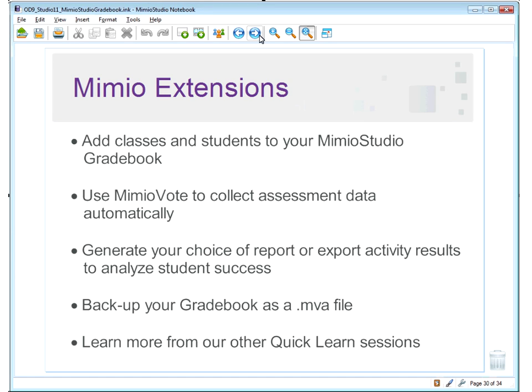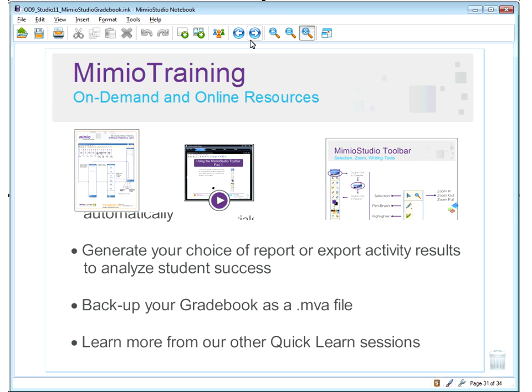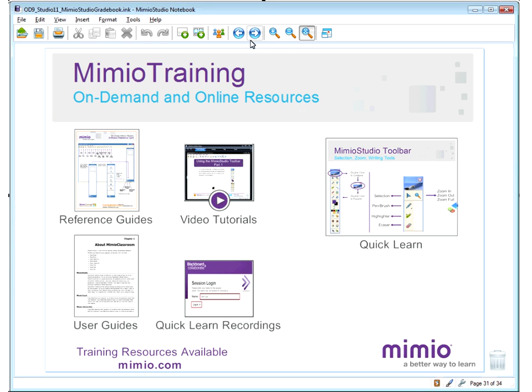Generate your choice of reports or export your activity reports so you can analyze your student success. Definitely take a hand at backing up your gradebook as an MVA file. And then you can definitely learn more about creating assessments using the MimioVote from our other Quick Learn sessions I encourage you to check out.